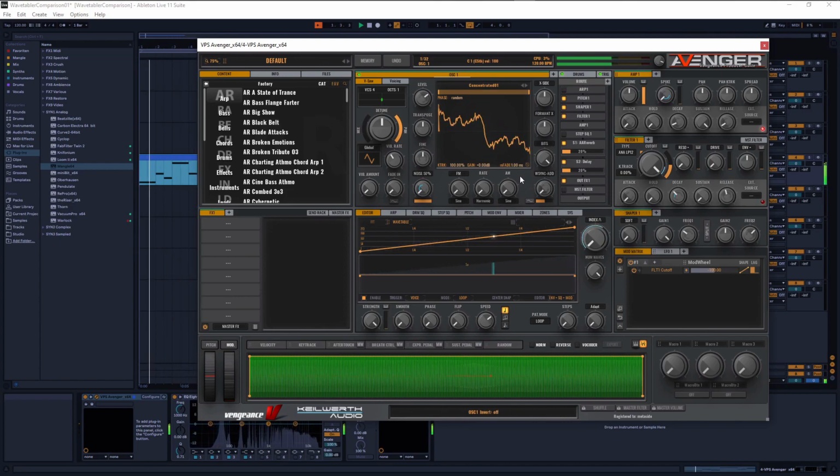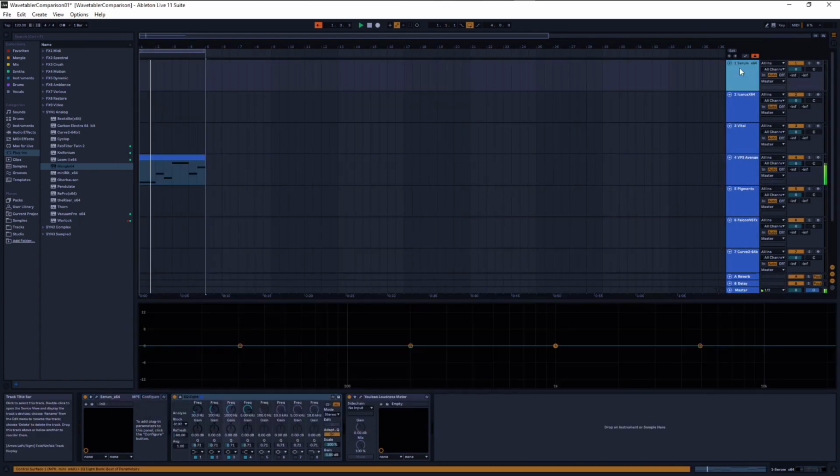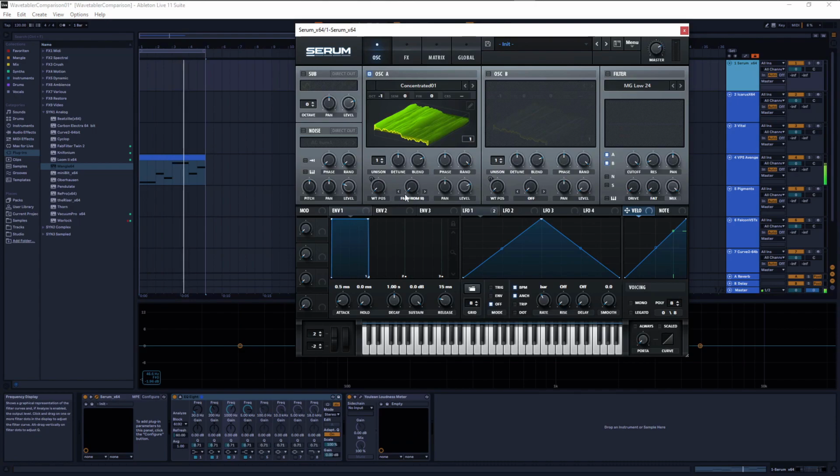And I really like it for wavetable synthesizers when they offer lots of different options that you can use in parallel. Especially if you make complex sounds, this is a real benefit or real advantage.